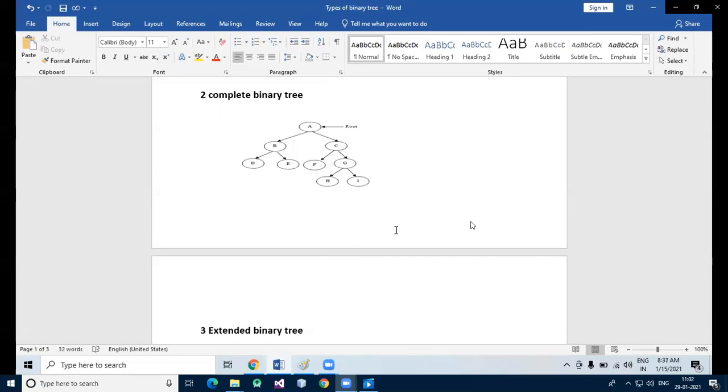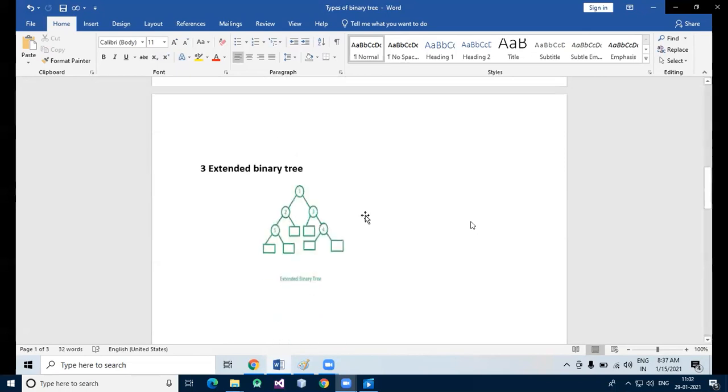Okay, it is also termed as a perfect binary tree. Complete binary tree is also called the perfect binary tree. In a complete binary tree, if there are n nodes at level i, then at level i plus 1 there are 2n nodes. So this is about the complete binary tree. So let's see the extended binary tree.